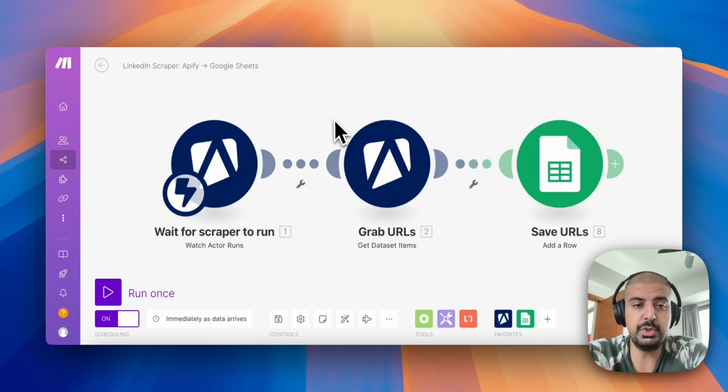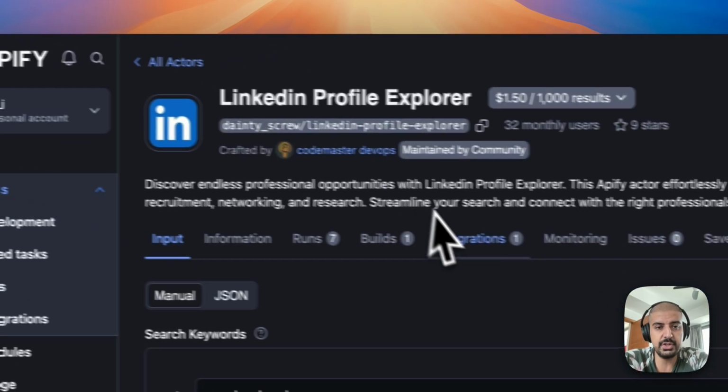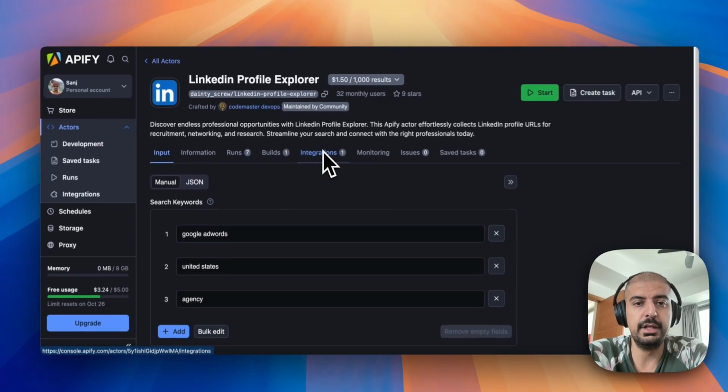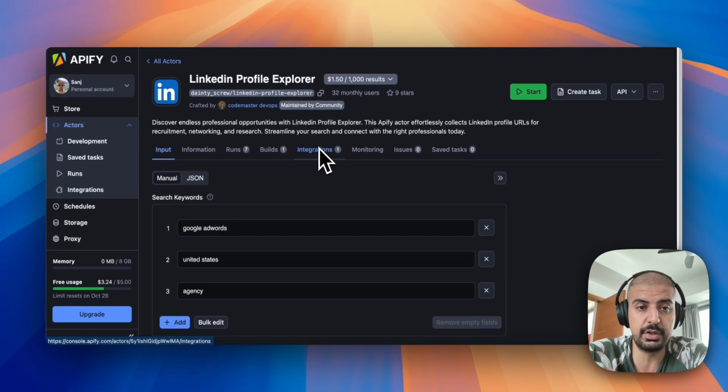There's three parts of the automation, right? The first part is you need to scrape URLs. For that, I'm going to use a tool called Apify. If you're not familiar with Apify, it's a tool that I absolutely love. If you follow me, you know that I spend a lot of time on here.